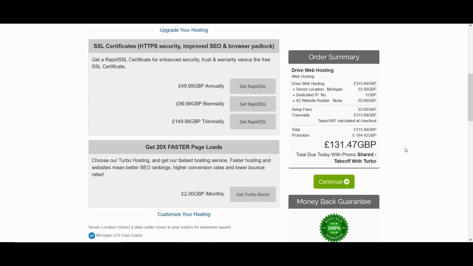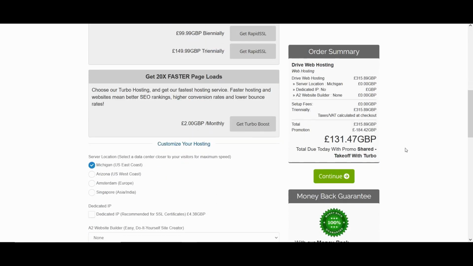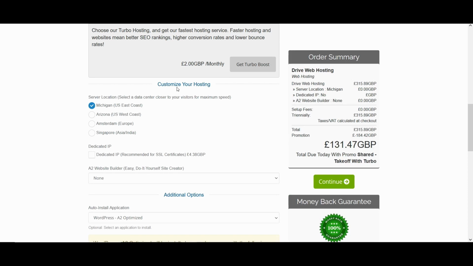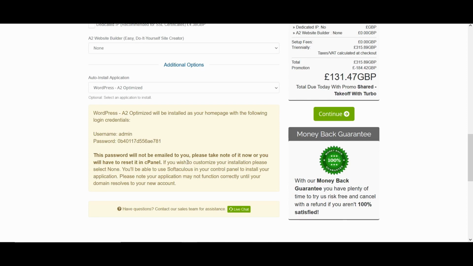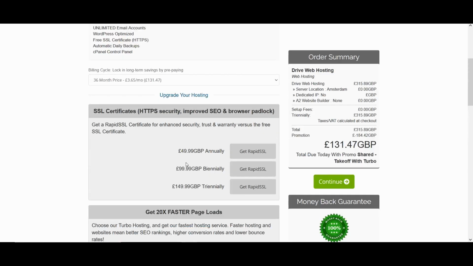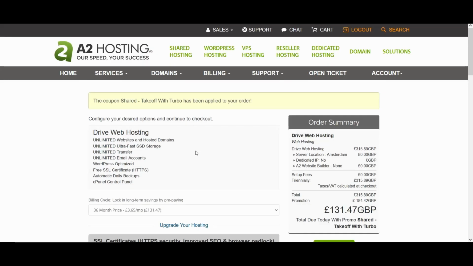Okay, there are various other options here further down. You can customize your hosting, so you can choose your server location, the location that's closest to you. If I'm in the UK, then I'll choose Amsterdam, Europe, because that's the closest one to me. If you're in the US, you can choose one of these. So you just go through, continue all of this, set it all up, and then you'll get an email with all of your details for logging in and setting up your account.